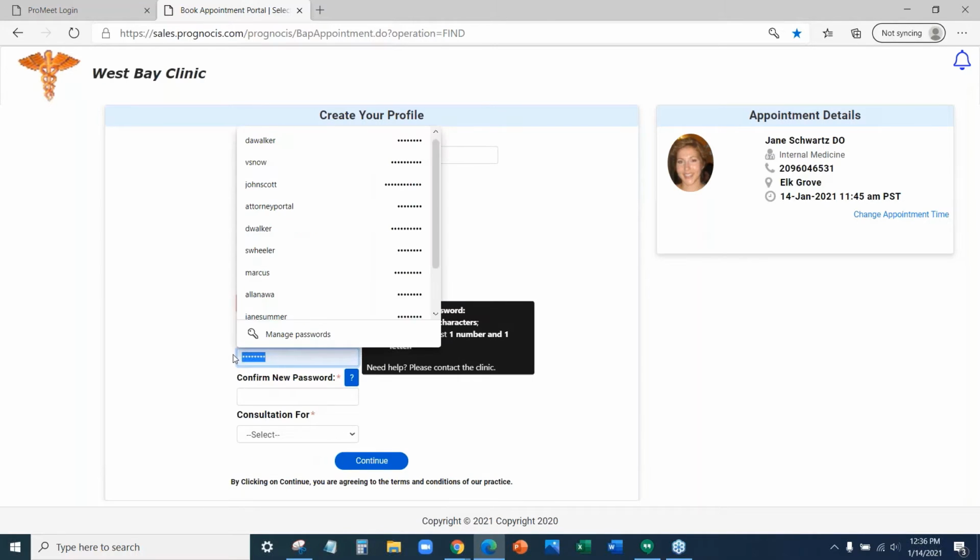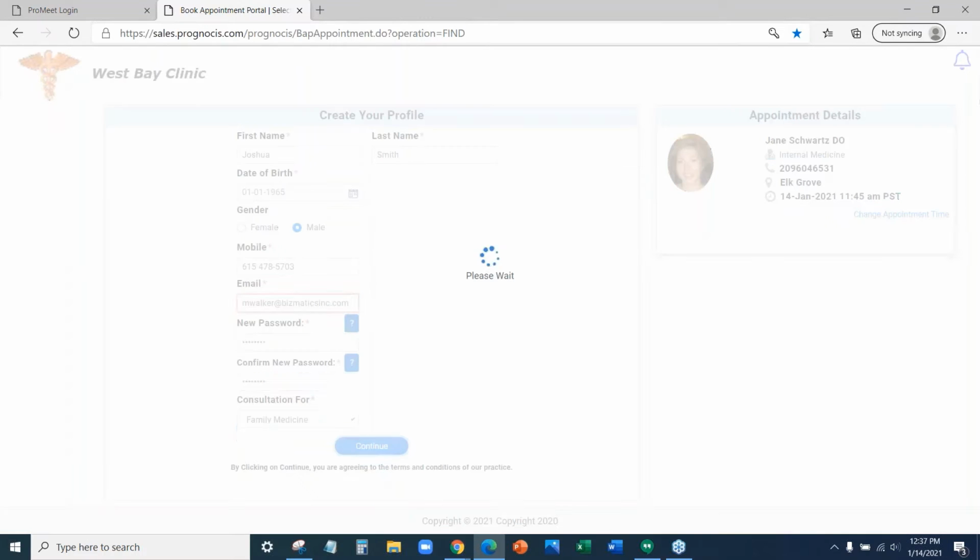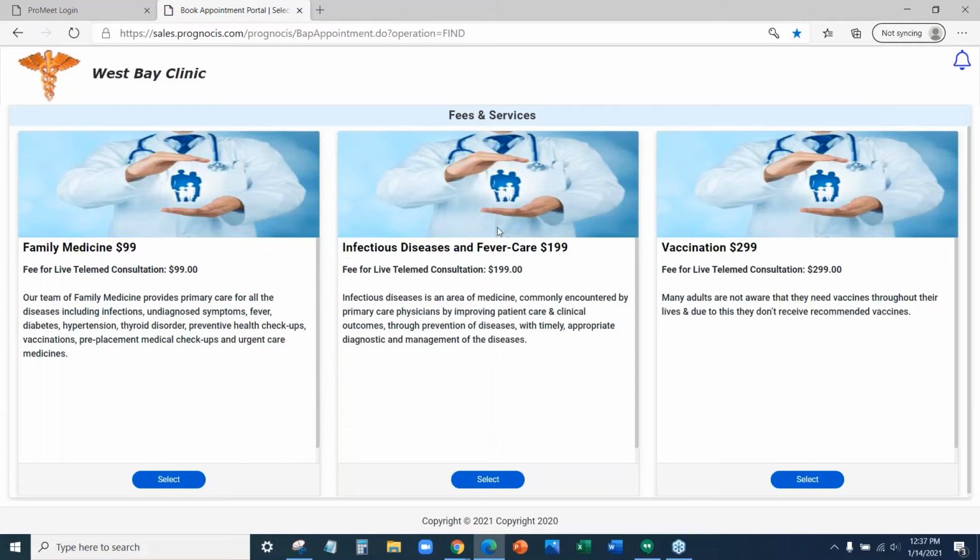And then it also allows them to put in a username and password. Their username is going to be their email address. Their password is the password they add here. If it's an established patient, they can simply utilize their email address and the password that they have used previously for the patient portal, and it will book this appointment for them. You can also allow them to choose, again, what they are consulting for. When they hit the continue button, it takes them to the next step of the customizable workflow.